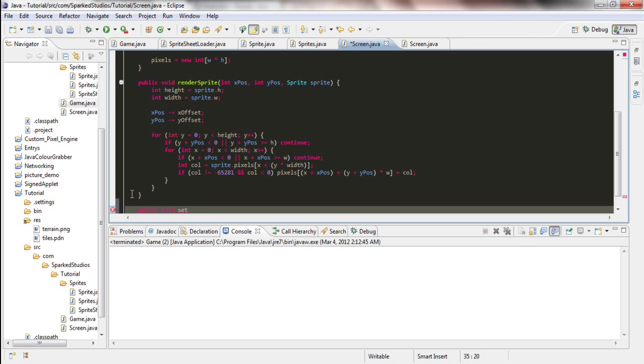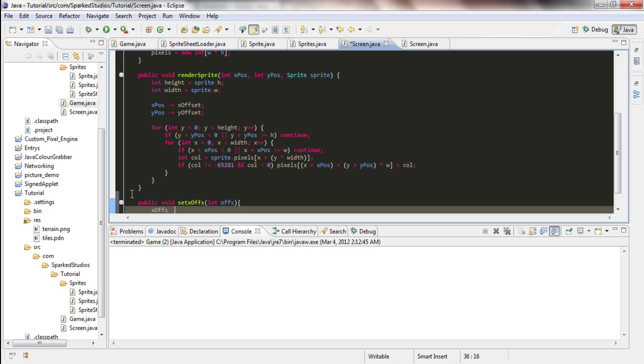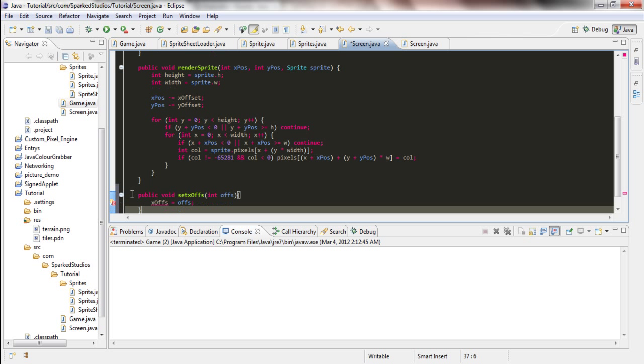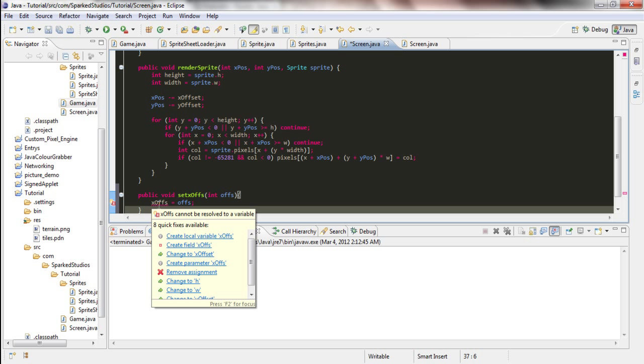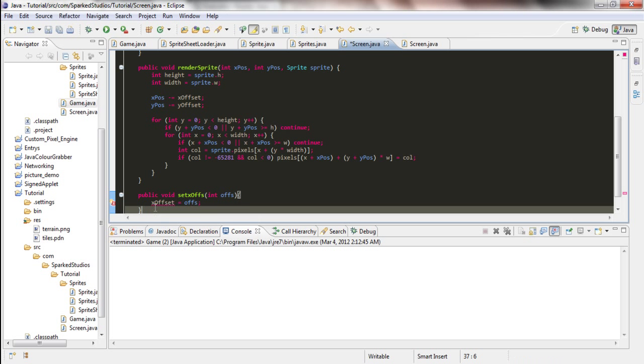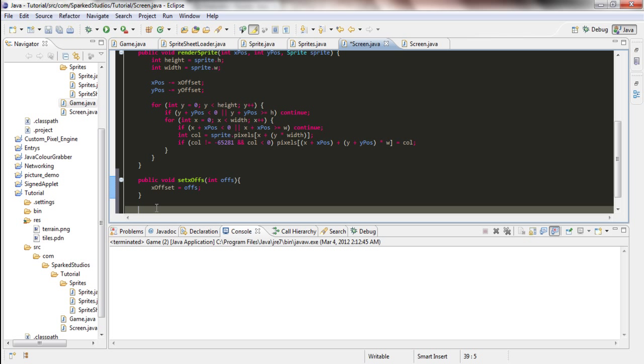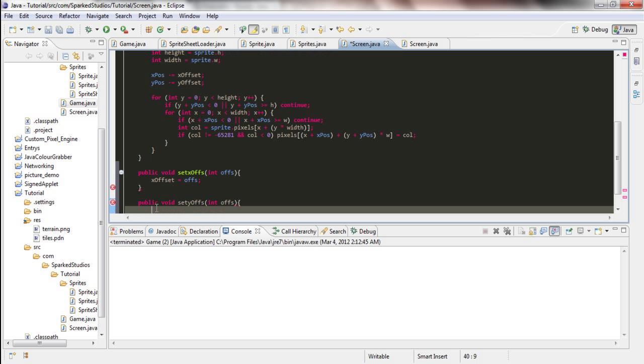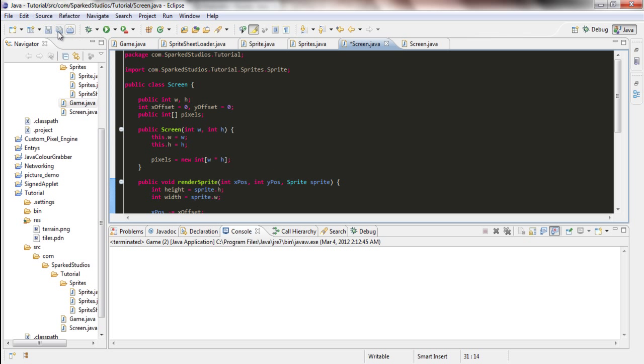Yeah, so set x offset, int offset, x offset equals offset. Oh, why are you going? Okay, I actually wrote it out completely. Public void set y offset, int y offset equals offset. Okay, that should be it for now. Yeah, that'll be it for now.